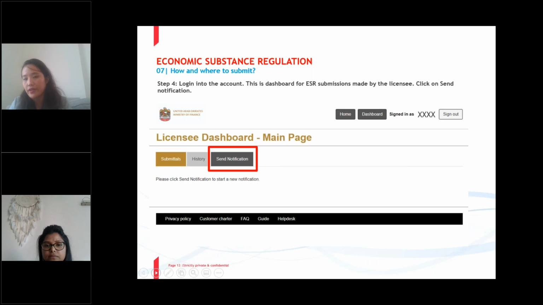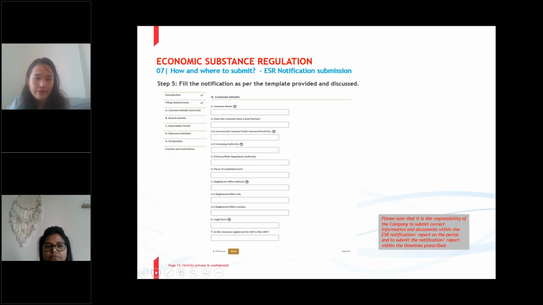Okay, so once you log in the account or create an account and have logged in and verified the account, they will land you on this licensee dashboard. So the first thing that you need to submit is the notification. Without submitting the notification, you will never be able to submit the report. Notification needs to come first. So you will see a button to send notification. And once you click through, you will land on this page.